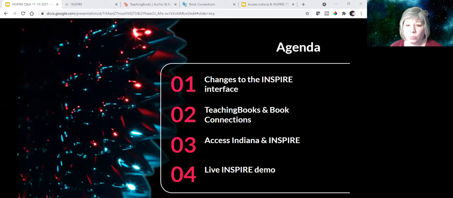So today, this is what we are going to be talking about. I'll show a few of the changes on the Inspire interface. We'll go over TeachingBooks and Book Connections. That's something I recently discovered, that we had a new one called Book Connections, and there's some changes with TeachingBooks. There's also a big change with Access Indiana and also Inspire. I will probably go through some slides to show you what I did to get my account set and my Inspire saved articles into my new folder. And we'll also do a live Inspire demo. I also asked a few people for questions, so we can go over some of the questions that I received and demonstrate that as well.